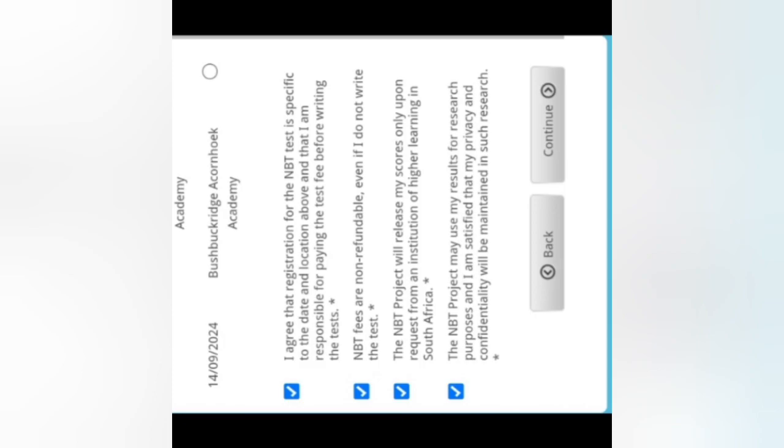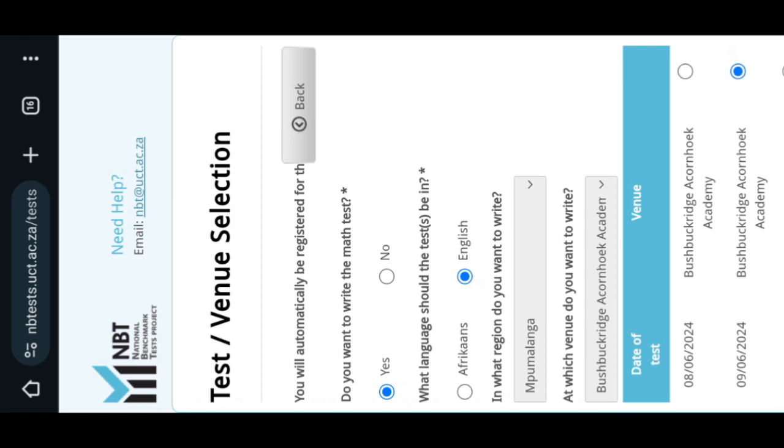Remember, the Back and the Continue buttons are just below to help you with navigating. In case you need to correct something, you can just click the Back button and go back to the section to correct it.